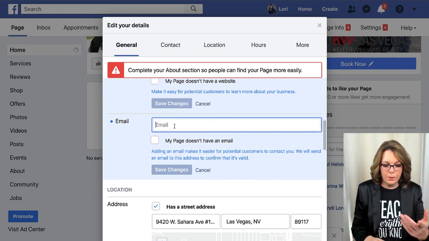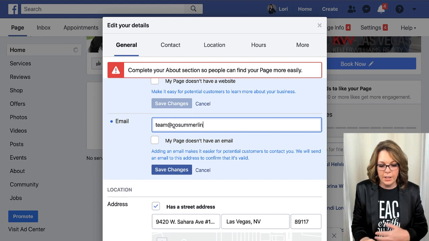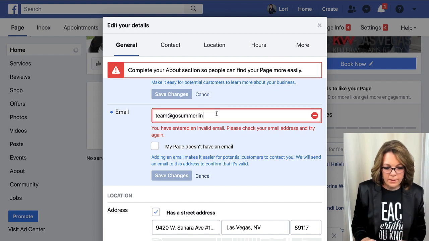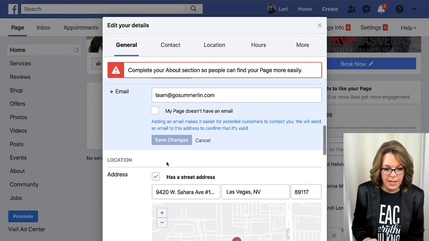All right, then you want to put in your email. So team@gosumberland.com, whatever your email is. Save changes. I'll come back and check all my work for actual publishing after.